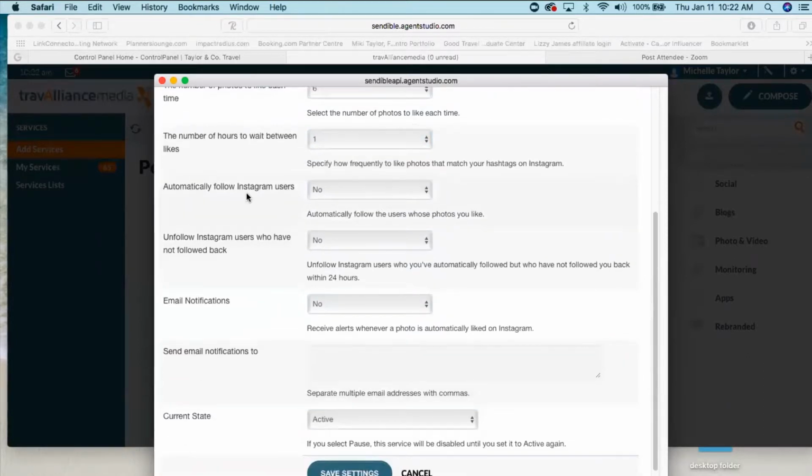Do you want it to automatically follow Instagram users? Yes. Now, it takes it one step further. Do you want it to unfollow those users who have not followed you back within 24 hours? I usually say yes, because if there's some of these people that like to look and see, hey, who unfollowed me? 9 times out of 10, they'll come back and follow you, prompting you to look at their account and possibly follow them back.